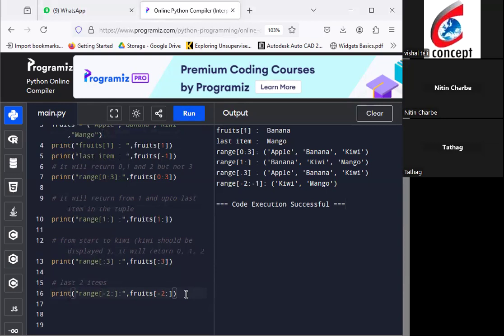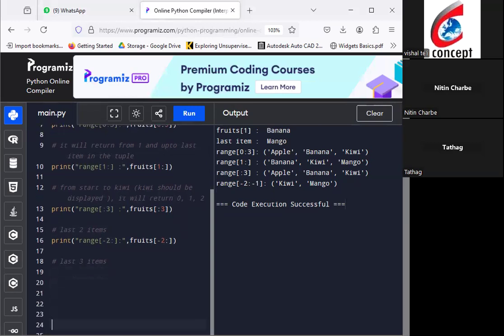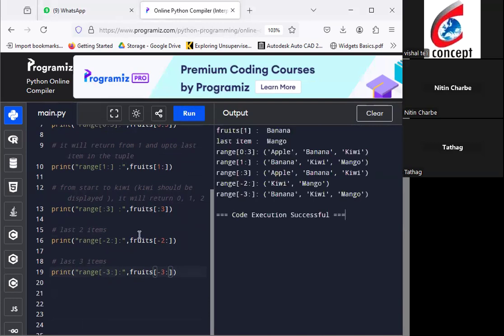Let's say I want to print the last three. Let me provide here the last three items I want. So how do you do that? We print range -3, last three, and keep it empty. Don't provide the end here. Just say fruits -3 and empty. If you don't provide anything in here, it will print the last item also. See.